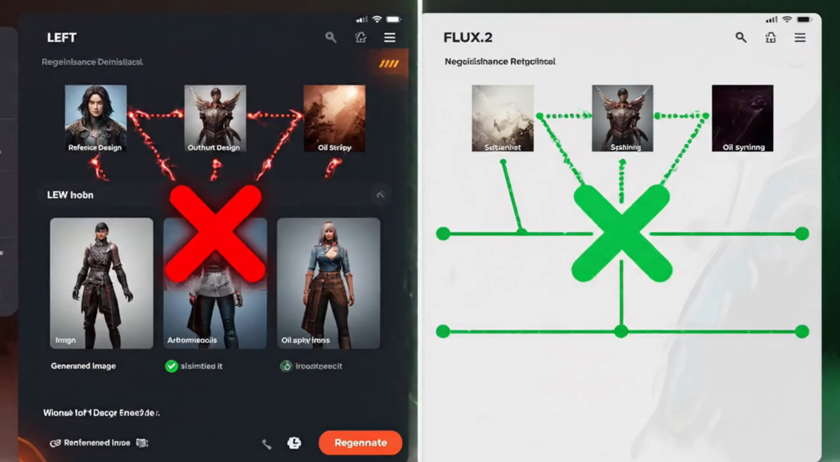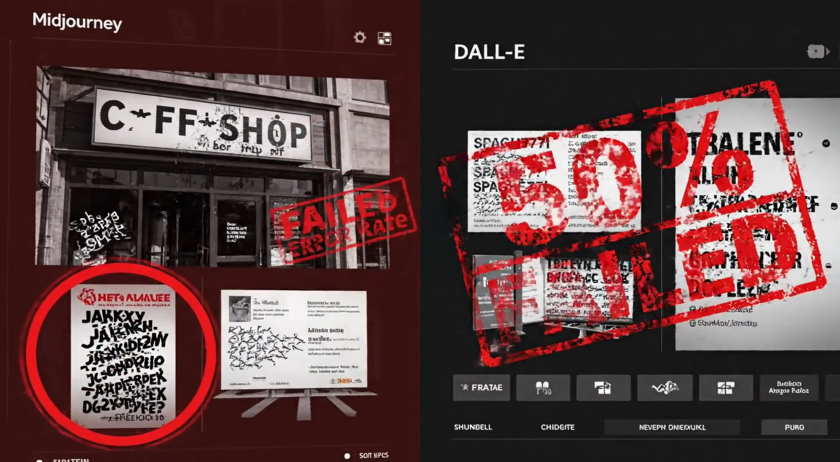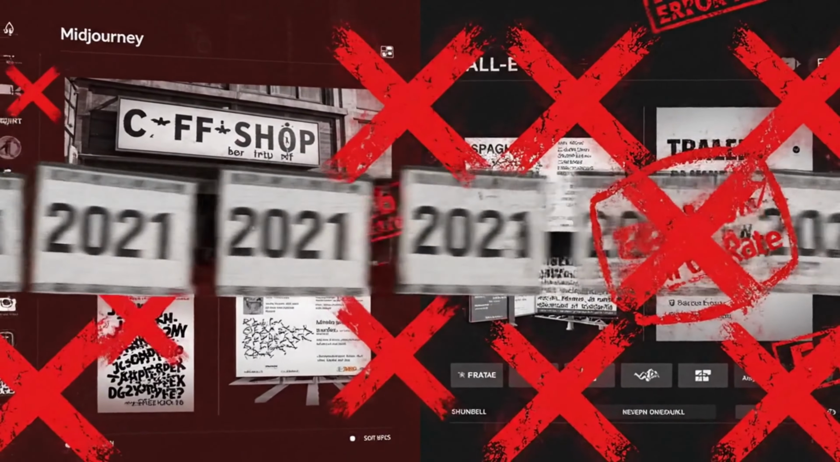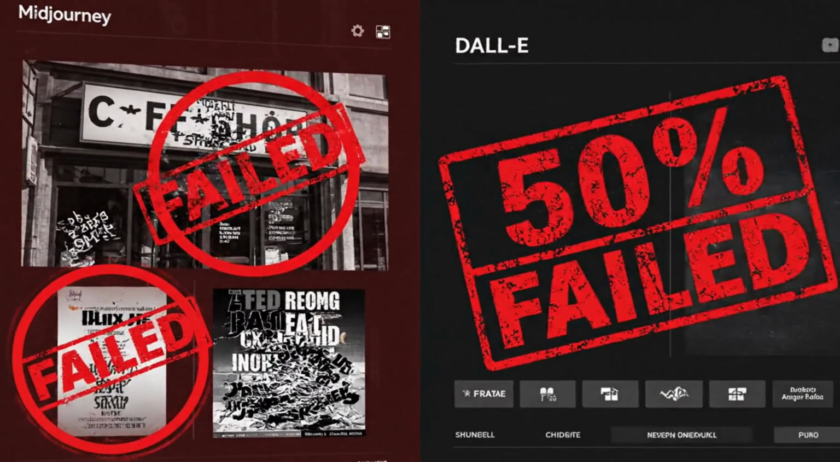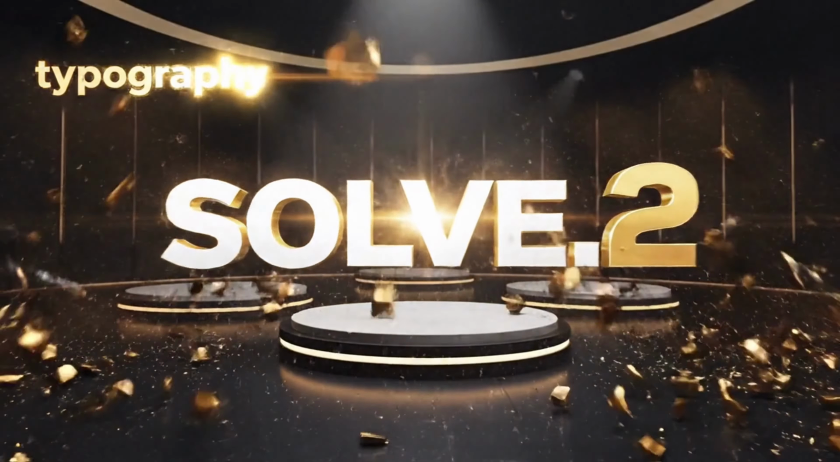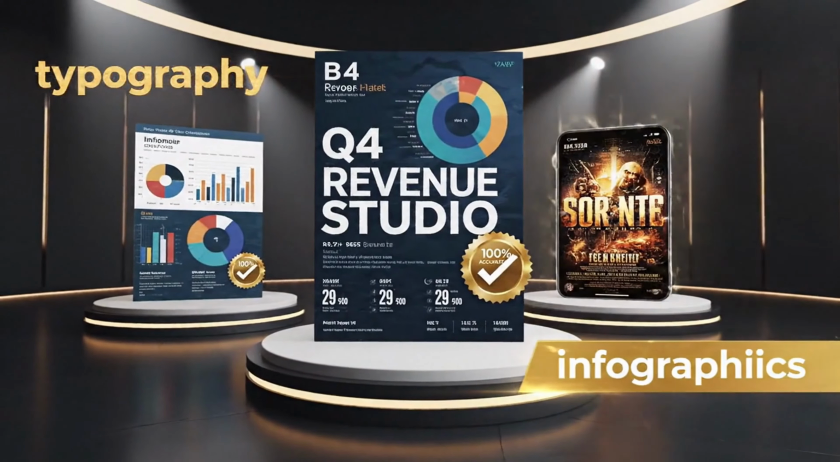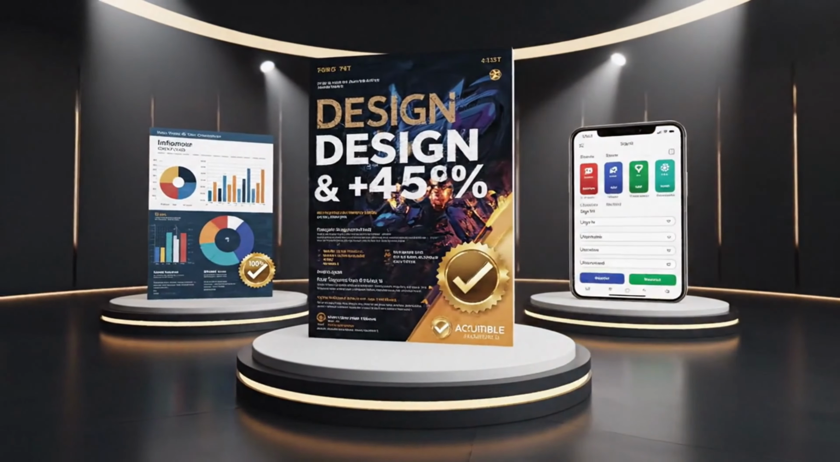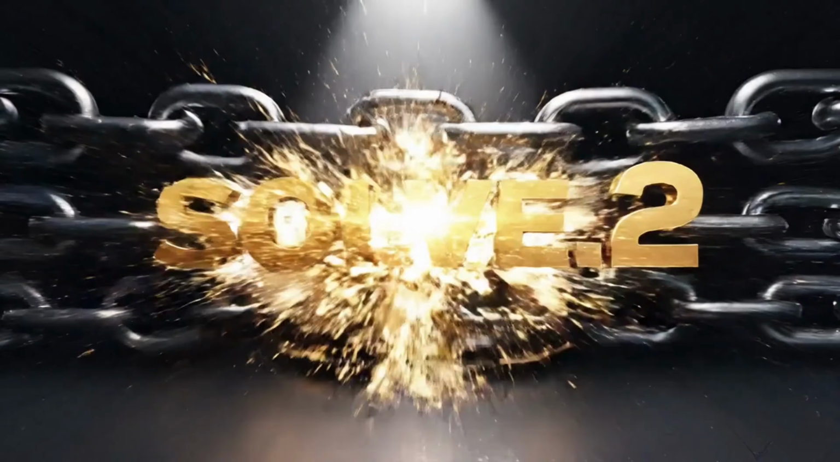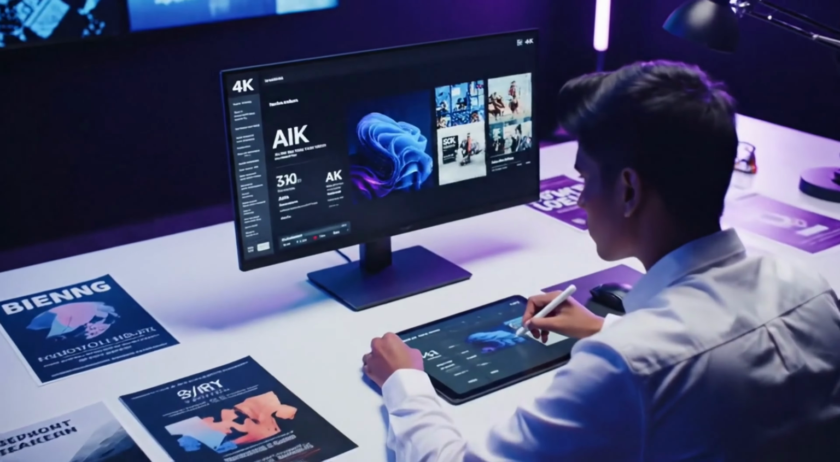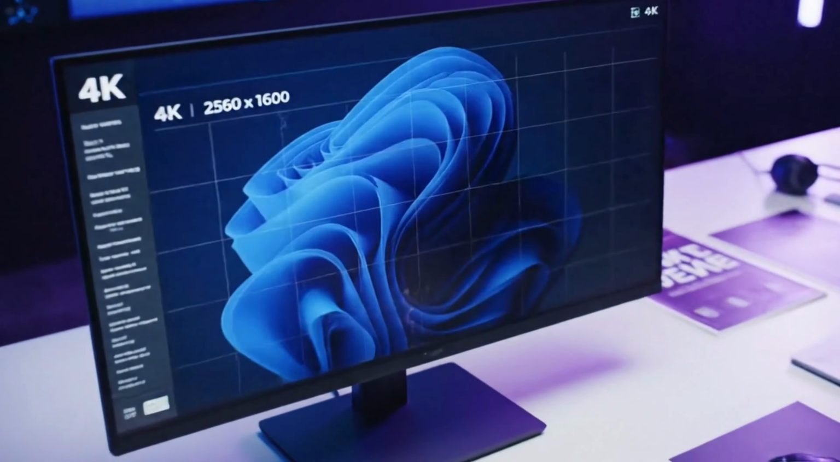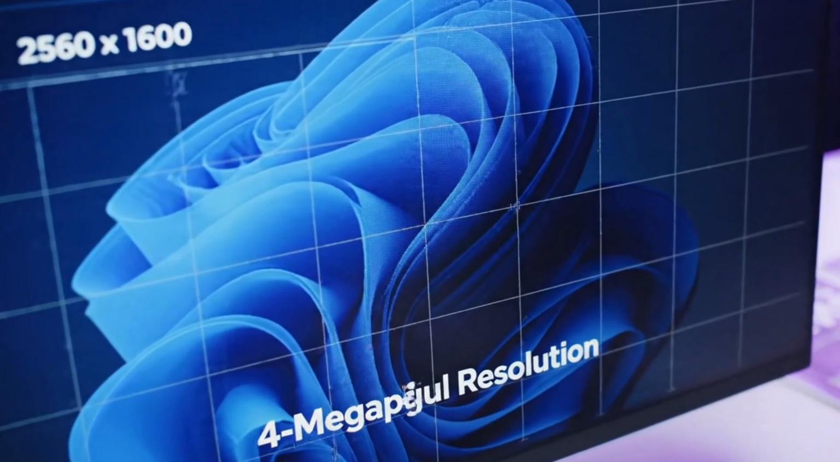Perfect text rendering. Text generation has been the Achilles heel of AI image models for years. Midjourney still produces garbled text. DALL-E gets it wrong half the time. FLUX.2 solves this. It generates complex typography, infographics, poster designs, UI mockups, all with legible, accurate text. This makes FLUX.2 viable for real commercial work like graphic design and marketing materials.